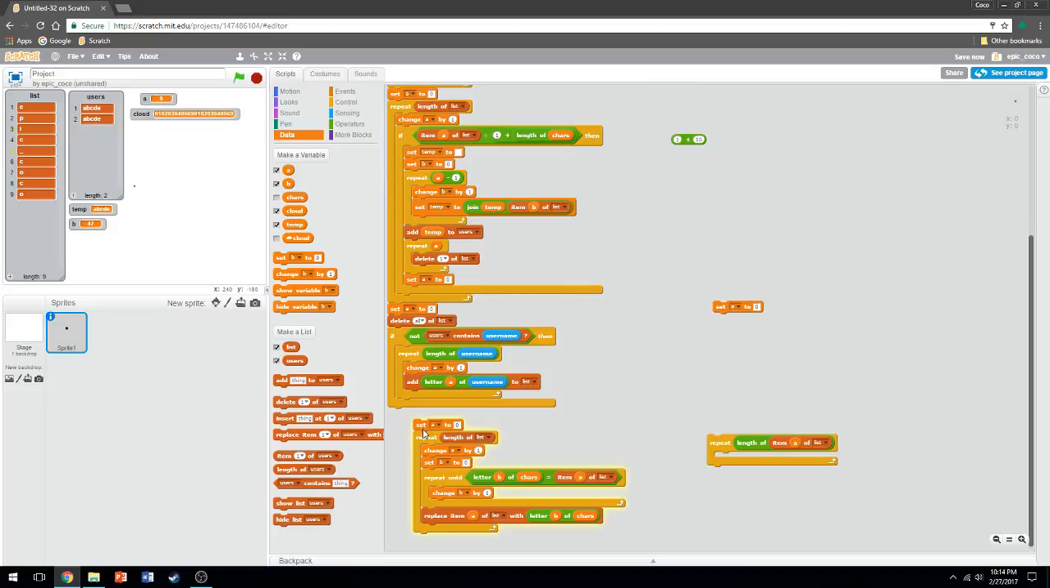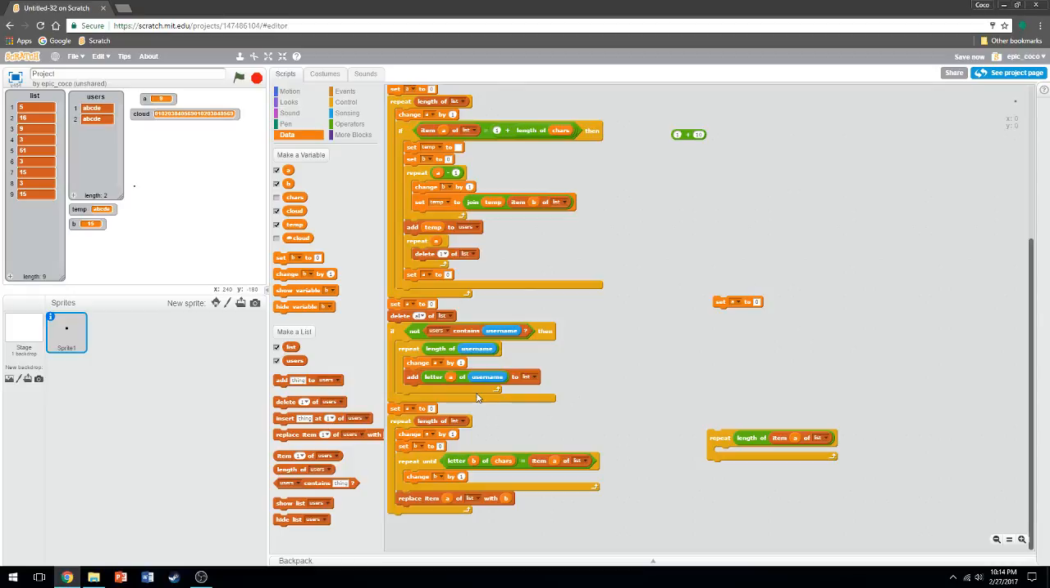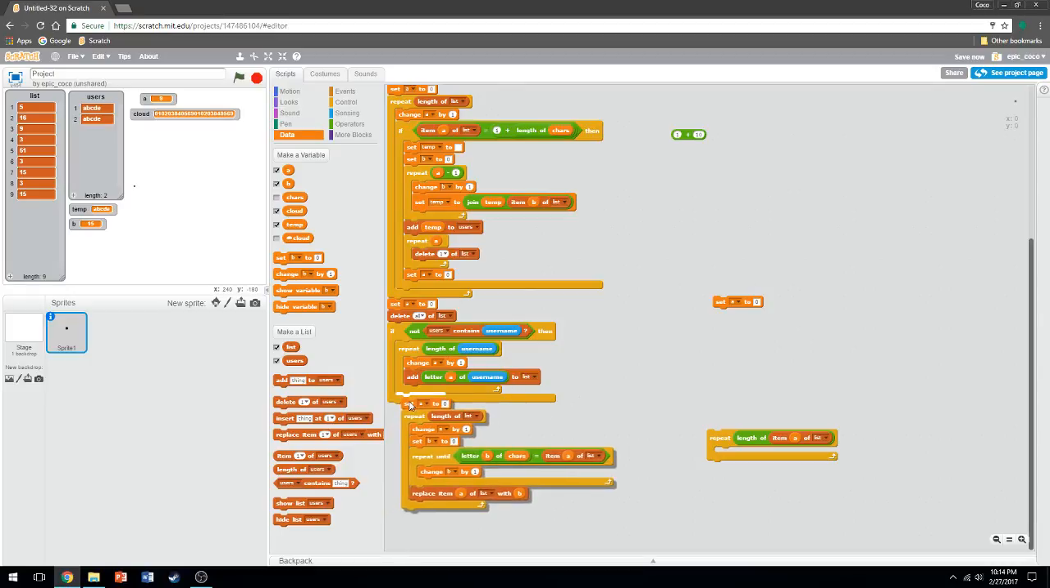Why isn't this working? Replace item with letter B of characters. Oh, we're just going to replace it with B because B is the number, right? Yep. And this is all good. And so it's going to replace everything with the number. And so we're all good. And we're going to put this inside of the if statement.